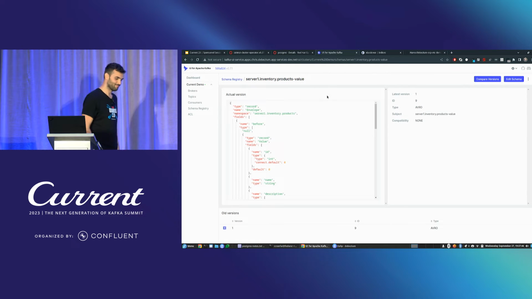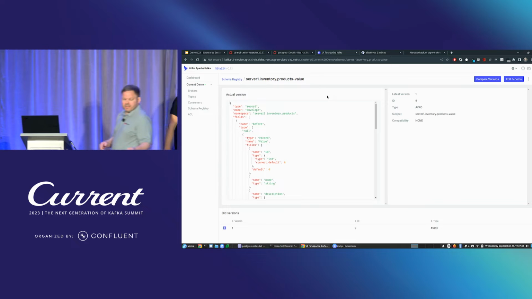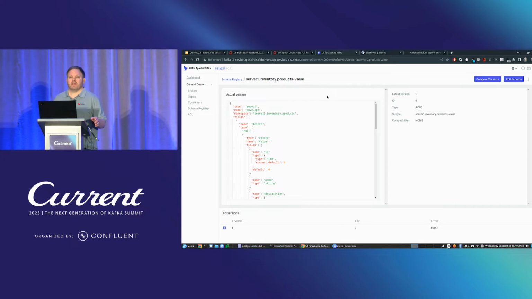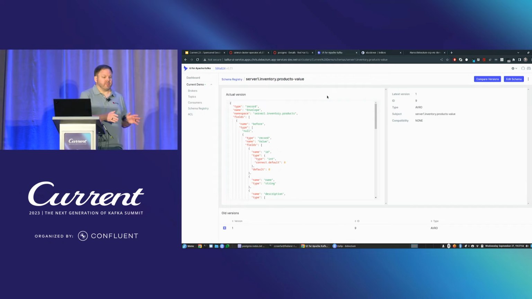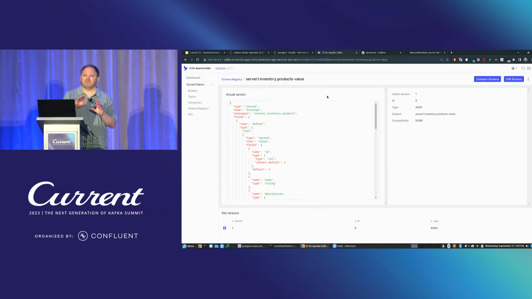Sure. Thanks, Carlos. One thing I want to point out here is that normally this particular UI is only compatible with Confluent schema registry. With the Apicurio schema registry, you can set some compatibility flags, and that's how we're able to make this work. So it really shines to show the fact that you can use Apicurio as a drop-in replacement for Confluent's schema registry.